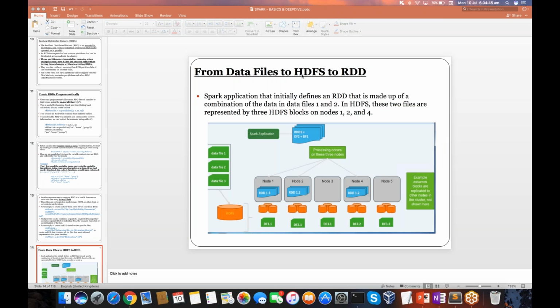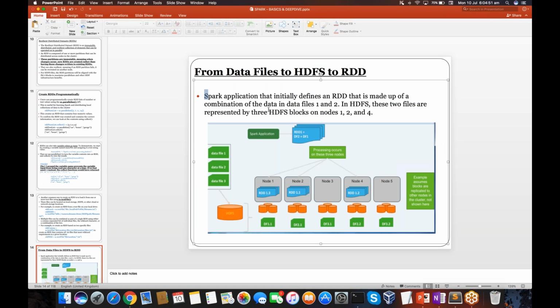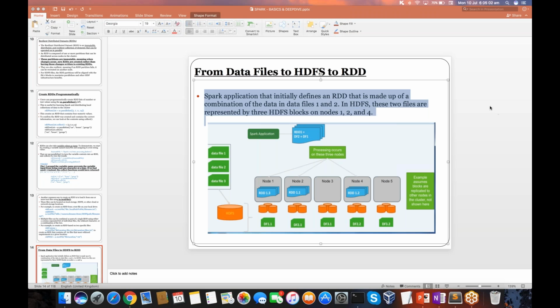From data files to HDFS to RDD. Guys, very important, understand something. The Spark application initially defines an RDD that is made up of a combination of data in data files 1 and 2. Okay, let me draw a diagram here. See here, this is data file 1, data file 2, data file 3.